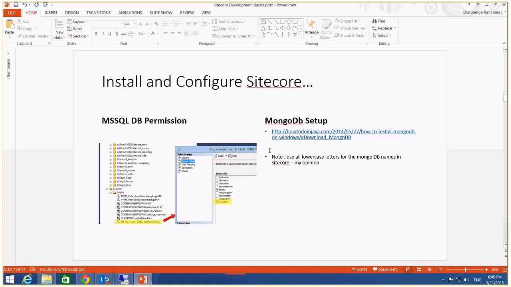One thing is, when you are using MongoDB, use lowercase letters. It is not a MongoDB recommendation, but we found it good to have it in lowercase, because otherwise MongoDB complains if you have different cases in two places.